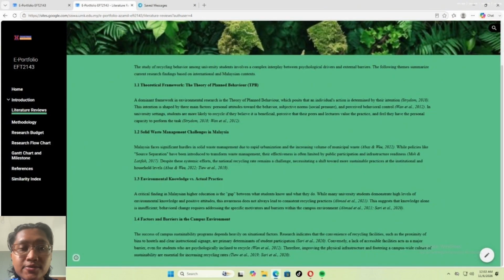Now, let's move on to the literature review section. My research synthesized existing international and Malaysian studies into 4 core themes. First, theoretical framework. I utilized the theory of planned behavior, which explains that recycling actions are driven by individual intentions, social pressure, and perceived control. Second, solid waste management challenges in Malaysia. This highlights how rapid urbanization limits the effectiveness of policies like source separation, making institutional change necessary.